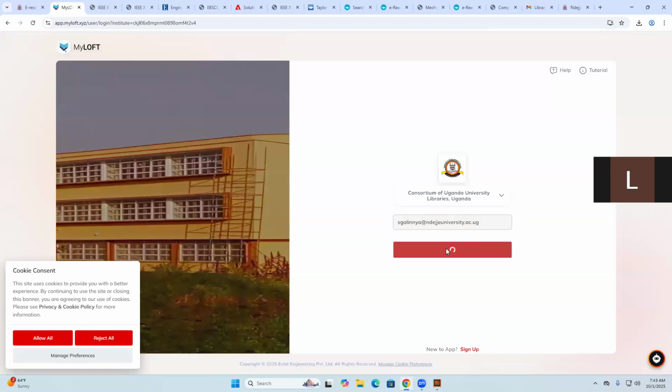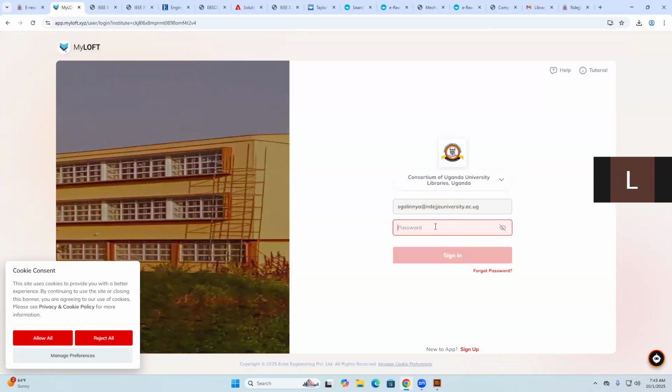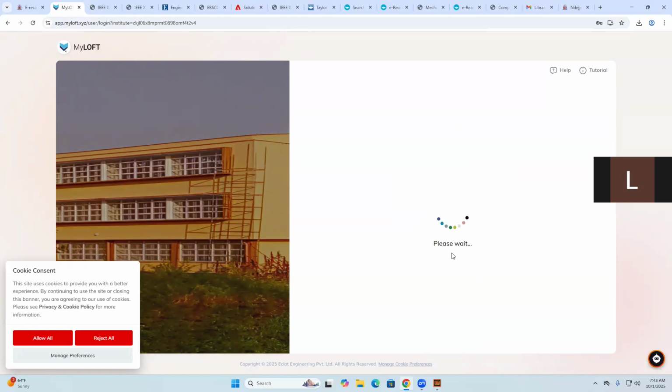and then you continue. It will request your password, which you created. And then you sign in. So MyLoft will only work when you are not using the university data. But the moment you come to campus, go directly to the eResources page and access.